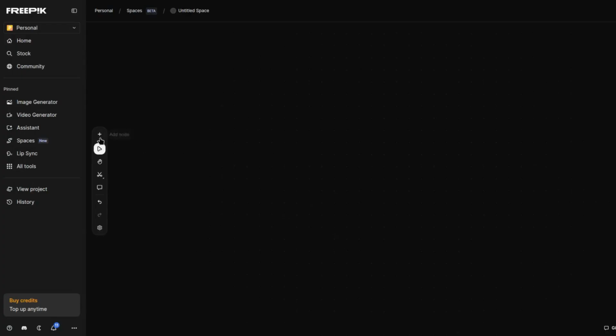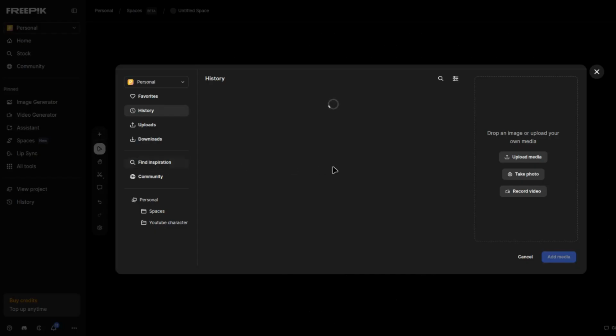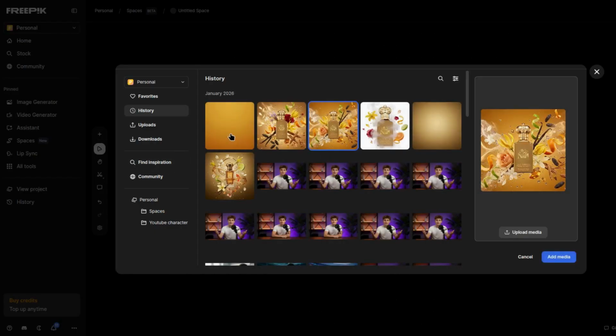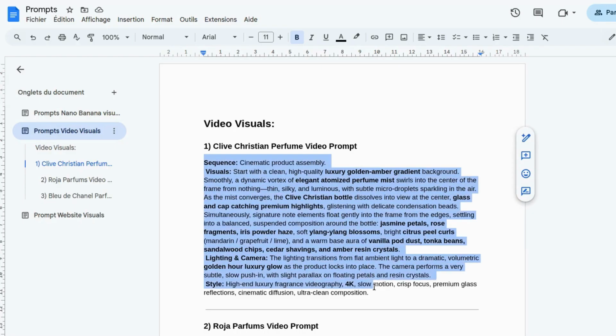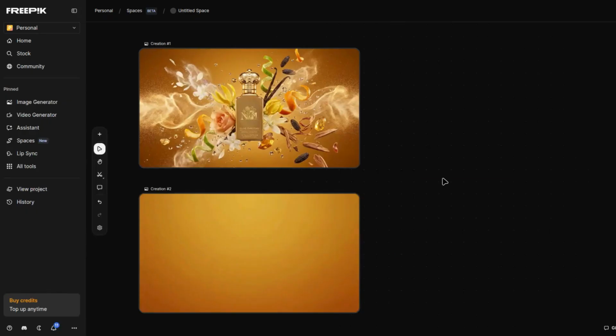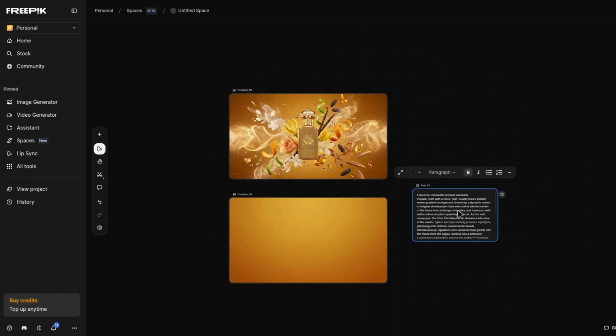Once that's done, go back to Freepik. You could also use Flow if you want. The same prompt would work either way. Now just drag in the 2 images, the background only image and the final hero image. Next, grab the video visuals prompt from the prompt pack. Copy it, go back to Freepik, paste it in and choose a video model.